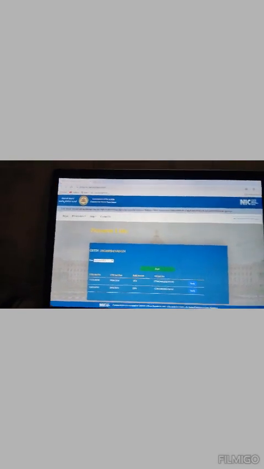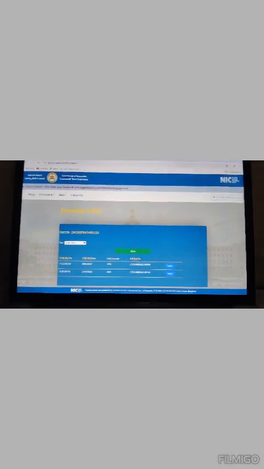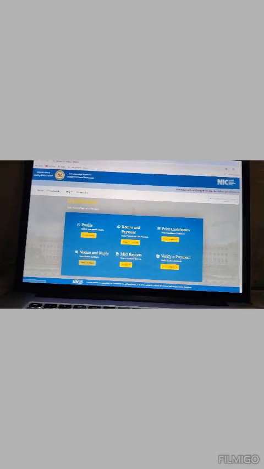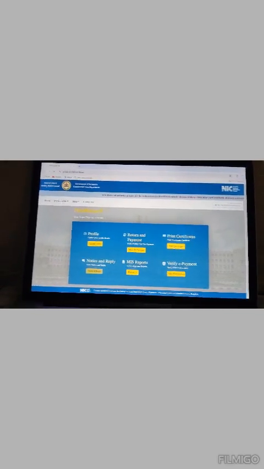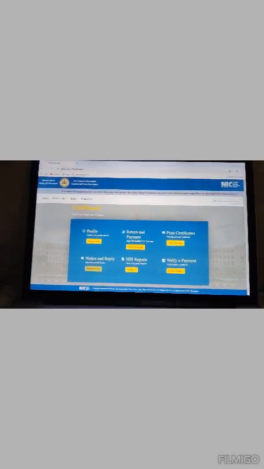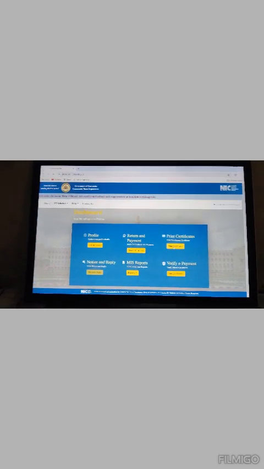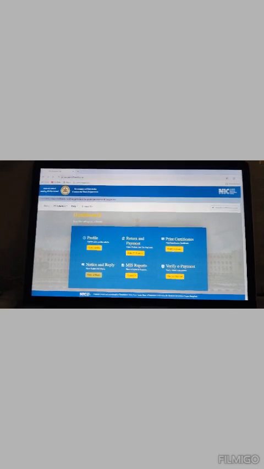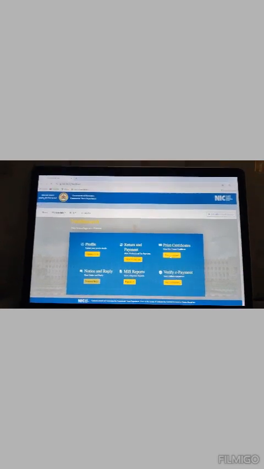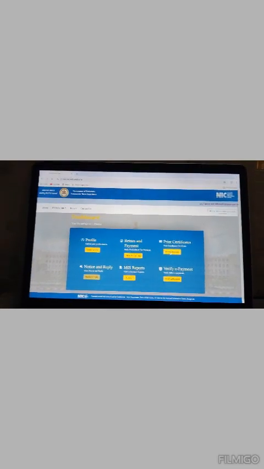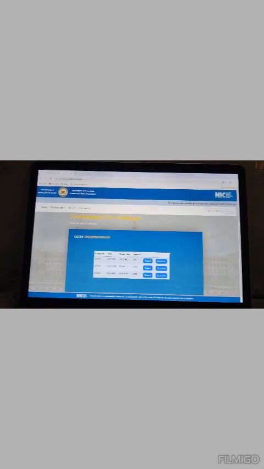Then go to the home page again. If you click here, your home page will come. Then you have to click here on print certificates. One thing: if the payment has not been e-verified, or if any error has happened and it has not been e-verified, then there will be an error from the banking system. The amount which has already been debited from your account will be credited within 2 to 3 working days.